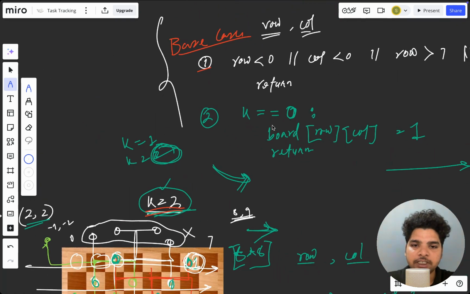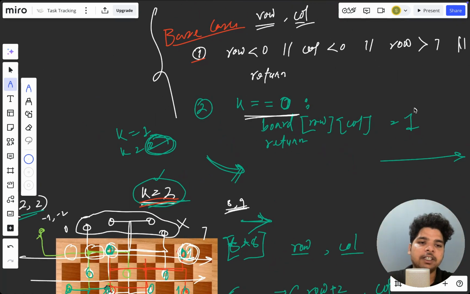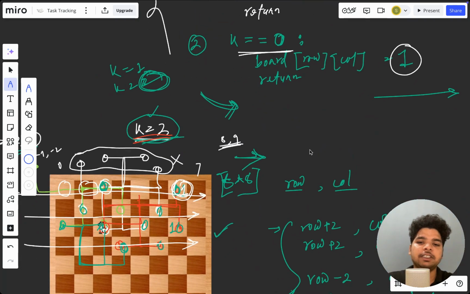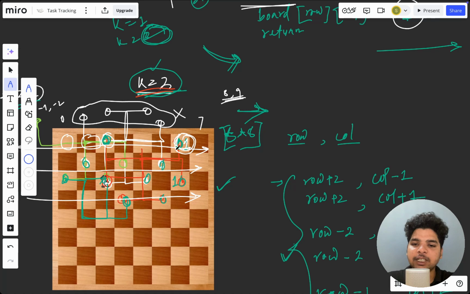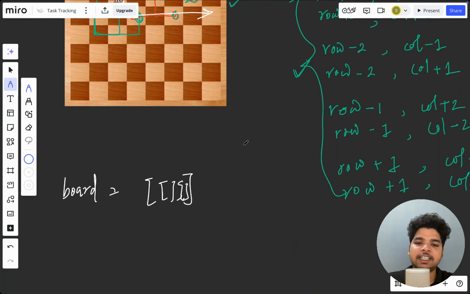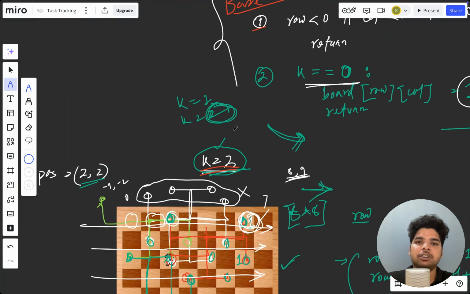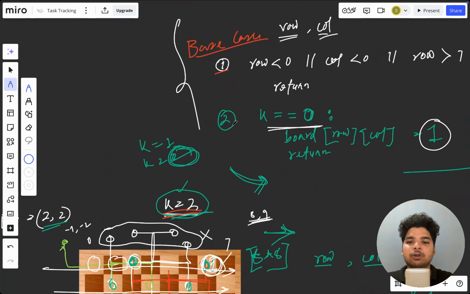Once we get to this expected position, here we make this cell 1, right? Then at last, if we count how many 1s there are, that is our answer, right? Let's say at last we get a count of 10, so that will be our answer. So this is the approach. Let's see how we can code this.